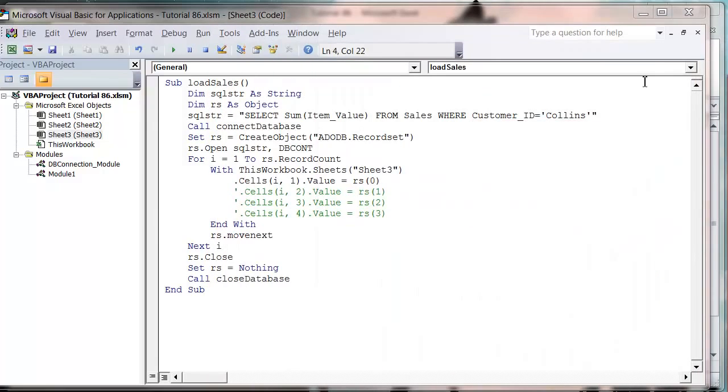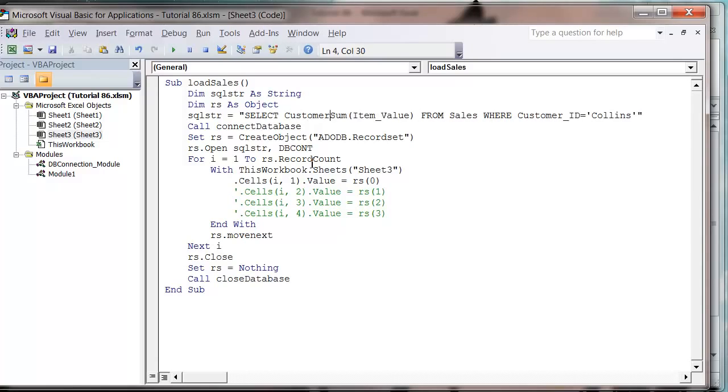So I'm going to put in, first of all, the customer underscore ID, and then the item value. And then let's get rid of our where, because we don't need that.